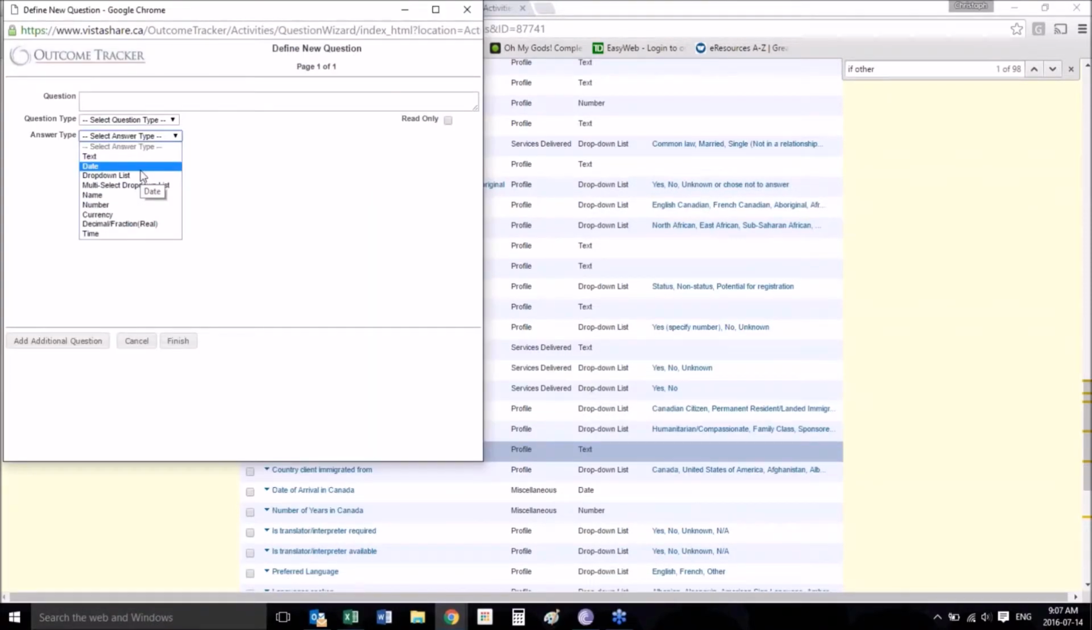Date response is good for, obviously, for dates. Admission dates, discharge dates. A lot of these questions are already available in the database, so you don't need to add them. But if you wanted a different date for whatever reason, then you would use that. Drop-down list versus multi-select drop-down list.